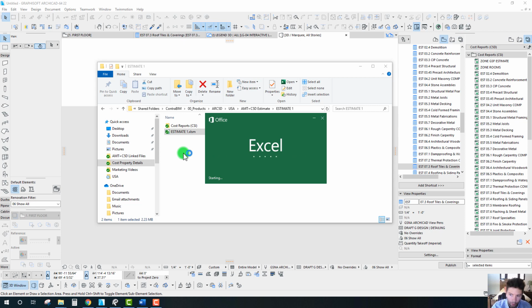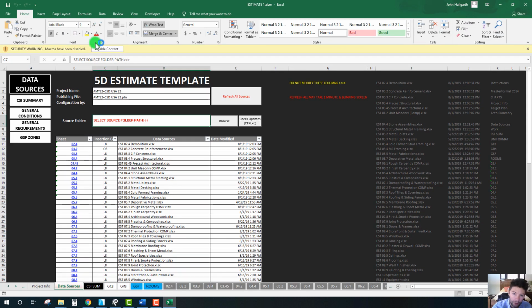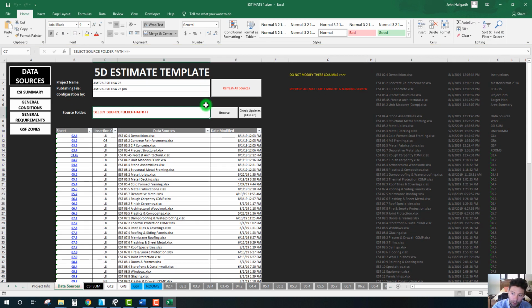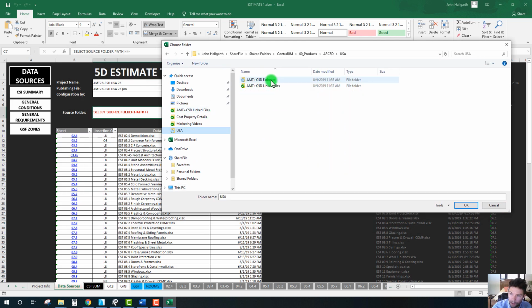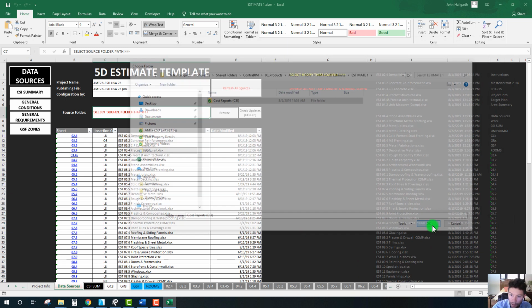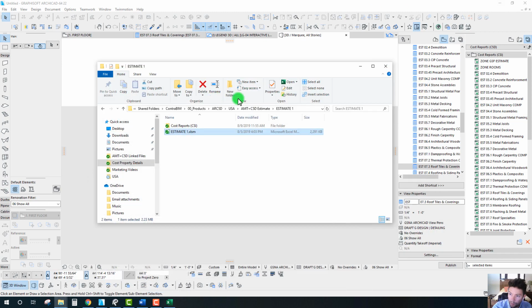And the first time that we open this, we'll just want to make sure that we enable the macros. So that's going to allow us to run this browse selection, where we're going to go in and just find that folder that we are publishing to, which is the cost reports folder here under estimate 1. And so we hit that, and so now we're ready to go.